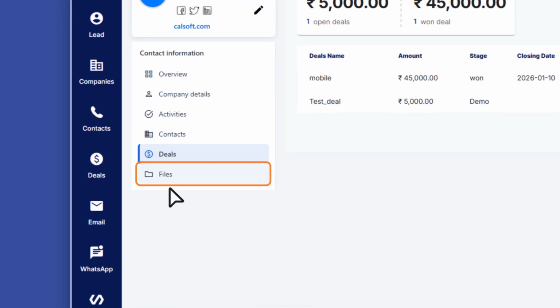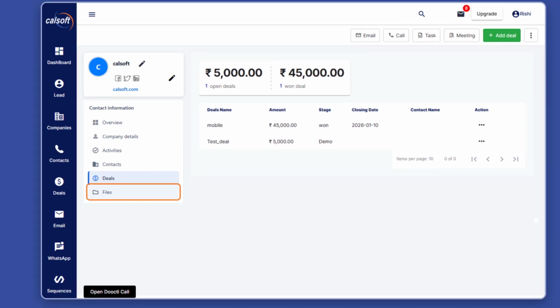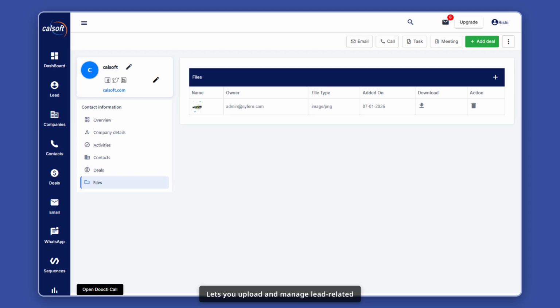Click on Files. Lets you upload and manage lead-related files, showing file name, owner, file type, date, and download or delete options.